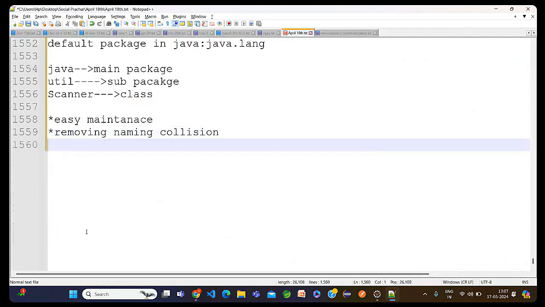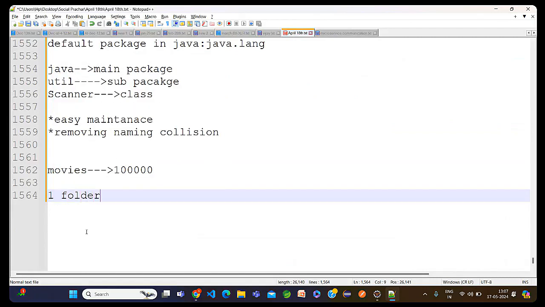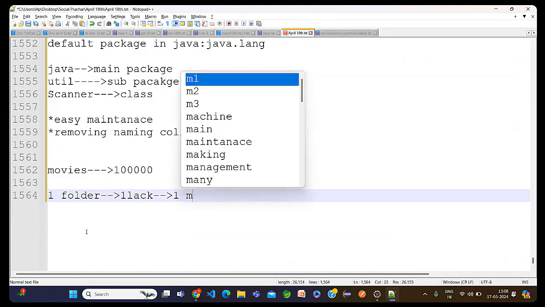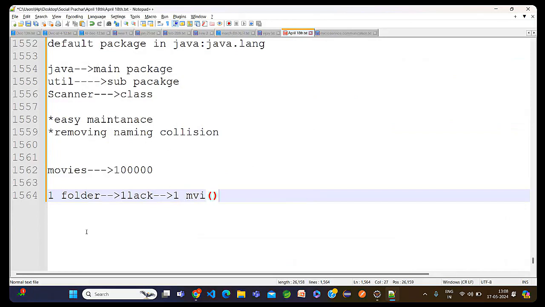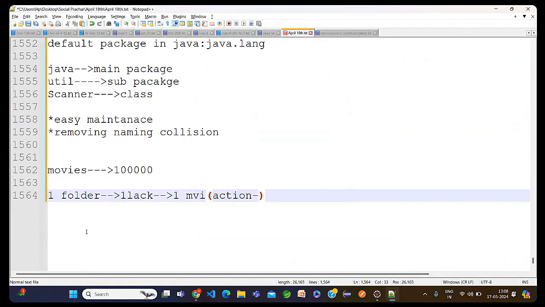Suppose I'm daily watching movies. In my laptop I have 1 lakh movies, in only one folder. Now my friend recently asked for one movie, with some requirements: an action movie, and it's a China movie.